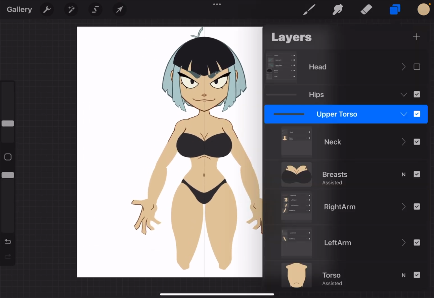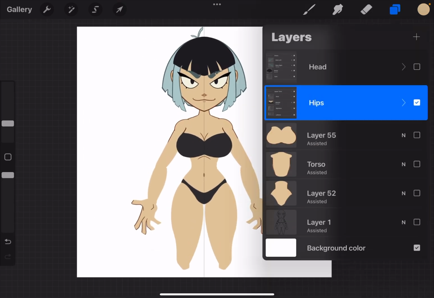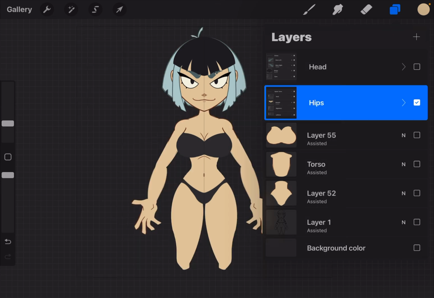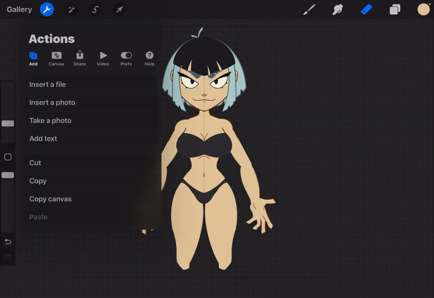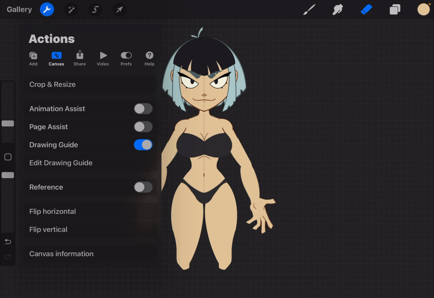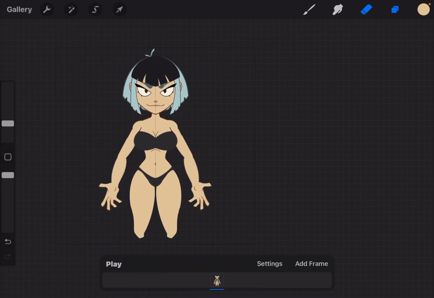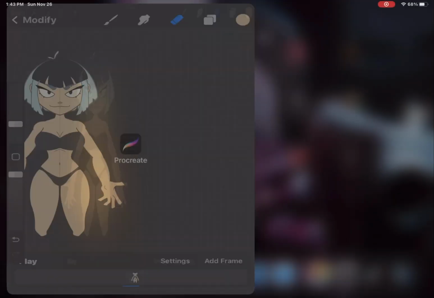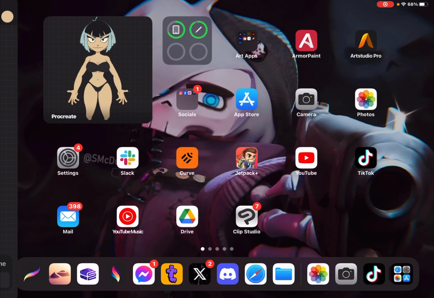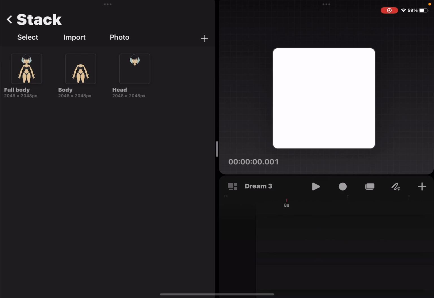All right. So now that we've got this all set up, what we're going to do is turn on Animation Assist. You'll see that this registers as one frame. Then we're going to open up split screen, and our other app we're going to open is going to be Procreate Dreams. Depending on how complex your rig is, this is where you might run into problems.